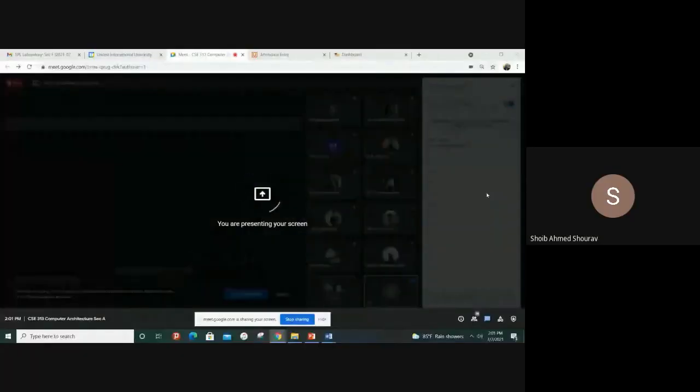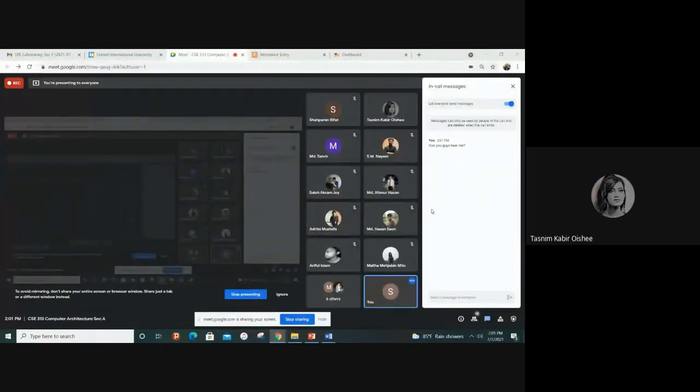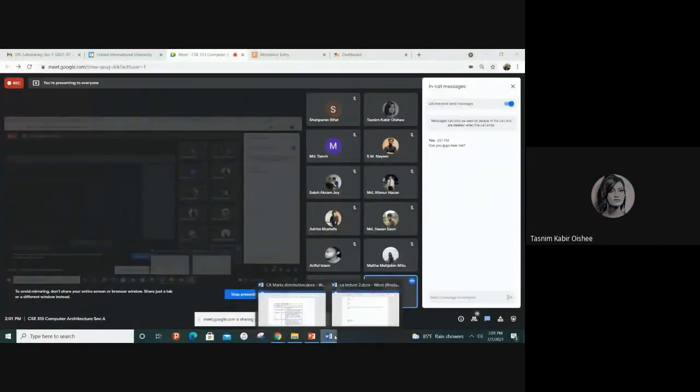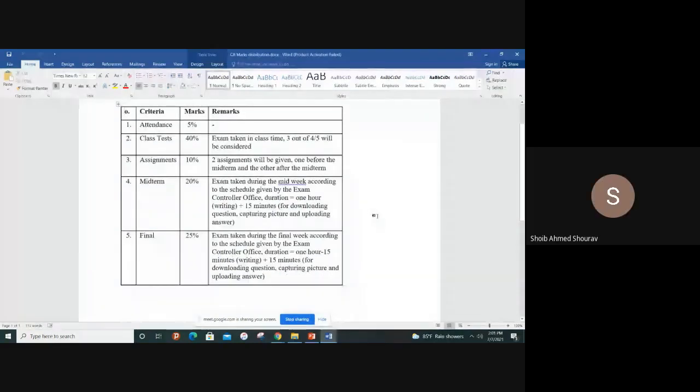Maybe in the last class I told you that I'm going to describe the marks distribution once I had that from the paper test. So now I have this marks distribution here. So this is the marks.